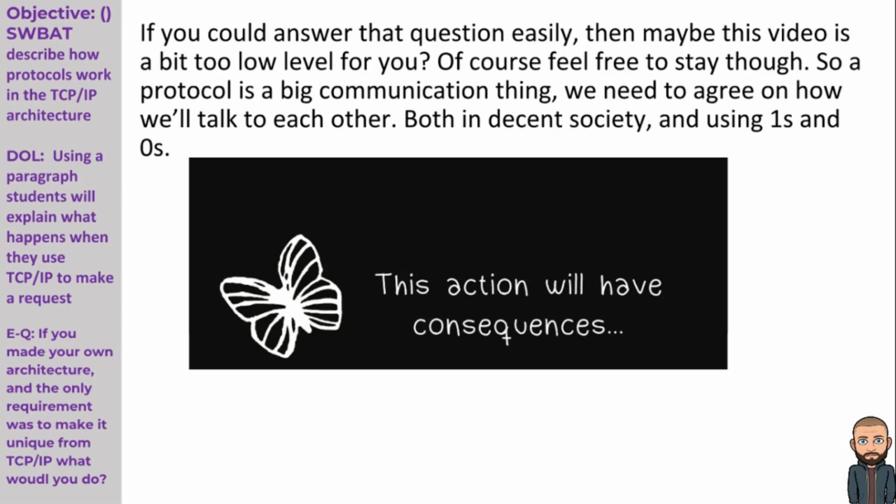So here we go. If you're taking notes, protocol is a big communication thing. When you're hearing protocols, this is two people who have decided to agree on the meaning of something. And that makes sense. If we're communicating from long distances, we need to agree on how we'll be talking to each other. And then to get all philosophical on you, I guess that's true for what we're going to call decent society and when we use ones and zeros.